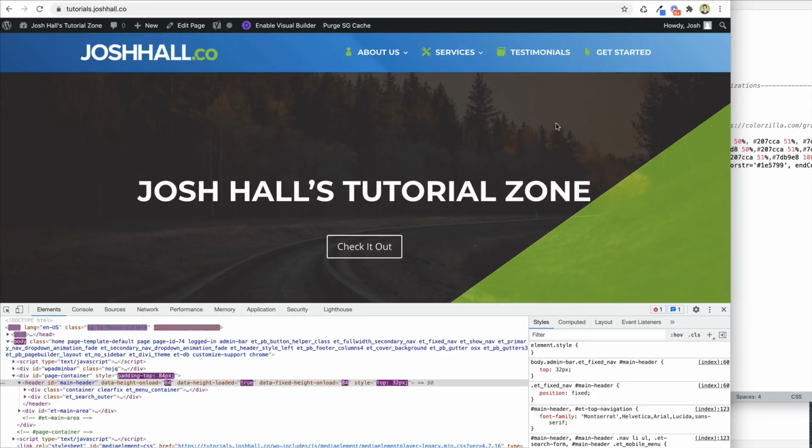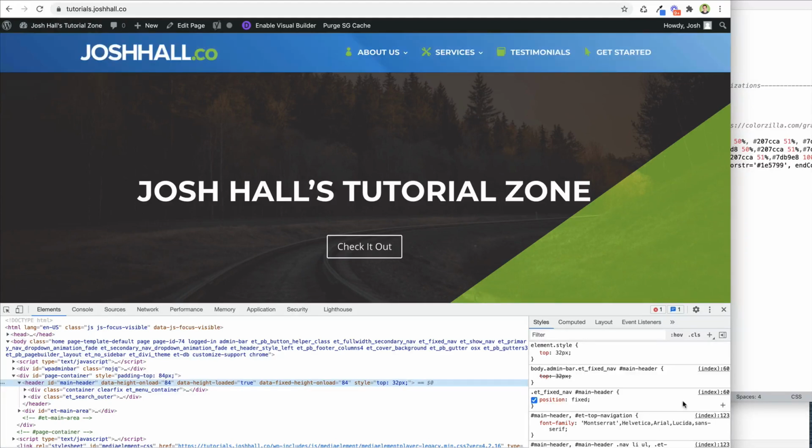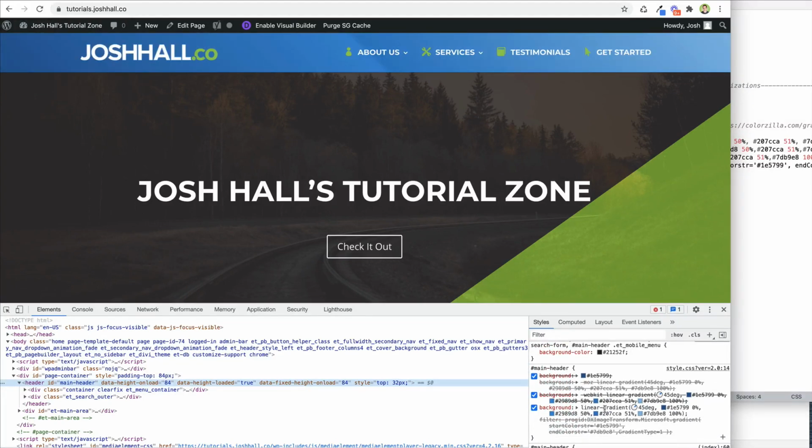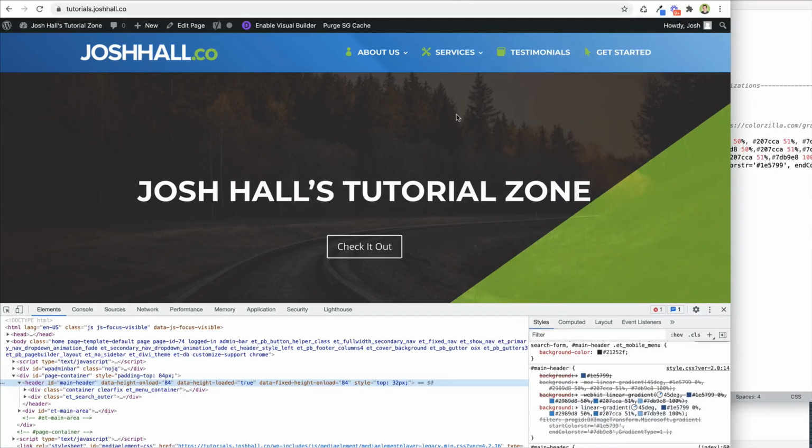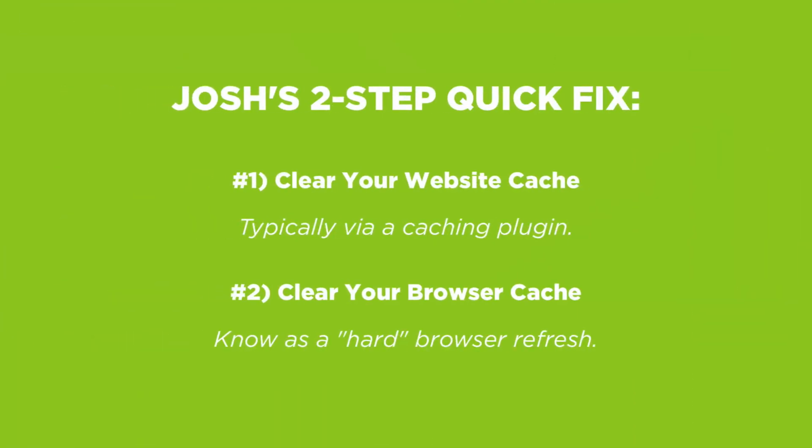And boom, there we go. Now, when I look under main header, we see the fancy little gradient I put in the main header. And there you go, guys, that is it. That is the majority of the time, if you do any special CSS and it's not reflecting on your site, that's the issue. You need to do a two-step fix more often than not. Clear your cache on your site, clear the browser cache, and then you're good to go.